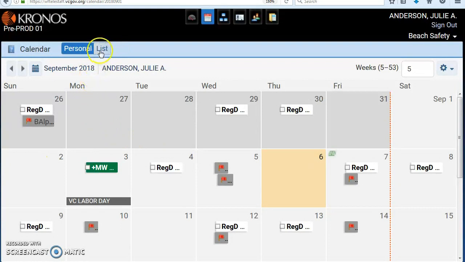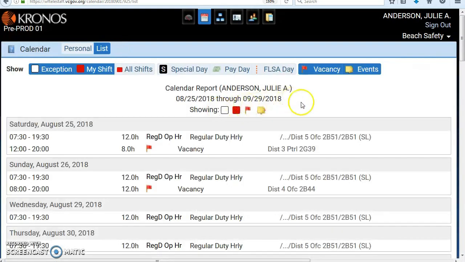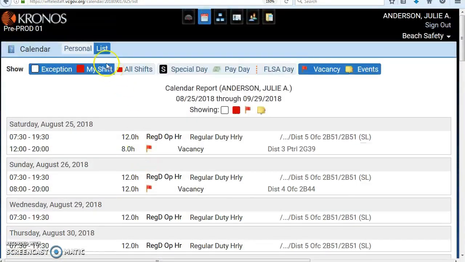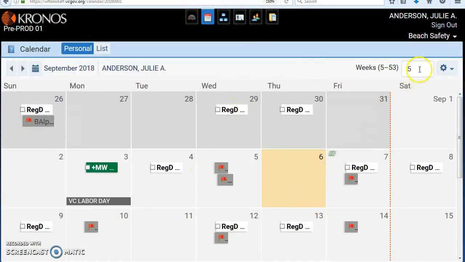Now, some users may find that the list view is easier on a cell phone. If you're opening this website from your cell phone, it just displays in a more natural fashion on a phone or a tablet. But for the sake of this, we're working off of a PC, so we're going to use this traditional calendar.